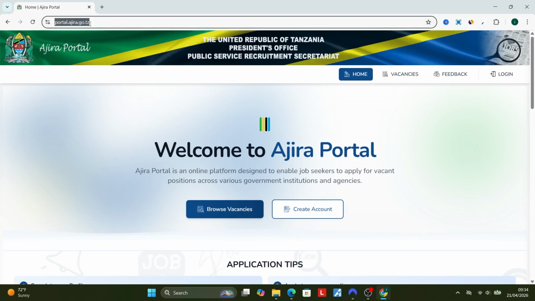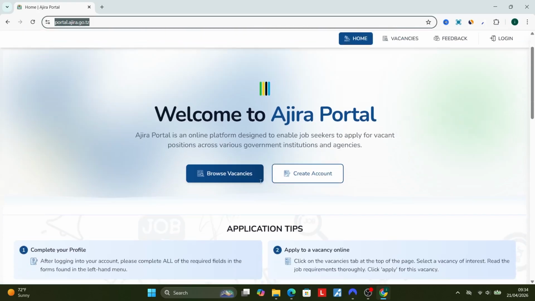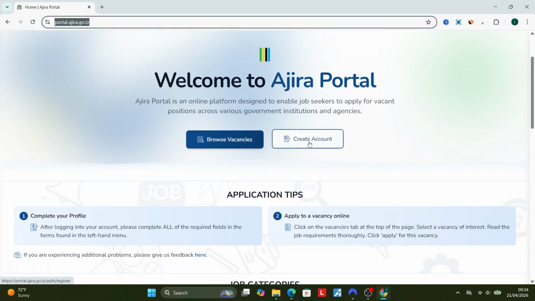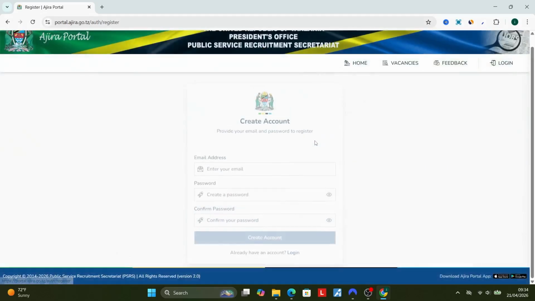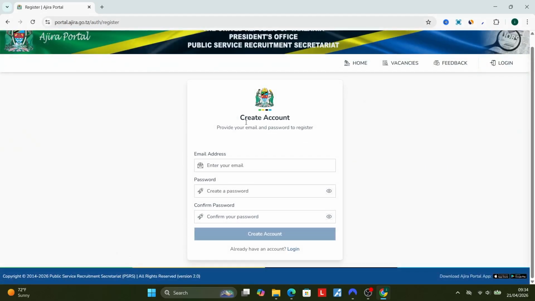portal.ajira.go.tz. Also on this page here, I'll put the link in the description of this YouTube video or in the comment section down below. Also on this page here, make sure to select create account. So you'll see an option either browse vacancies or create account. So I'm going to select create account.